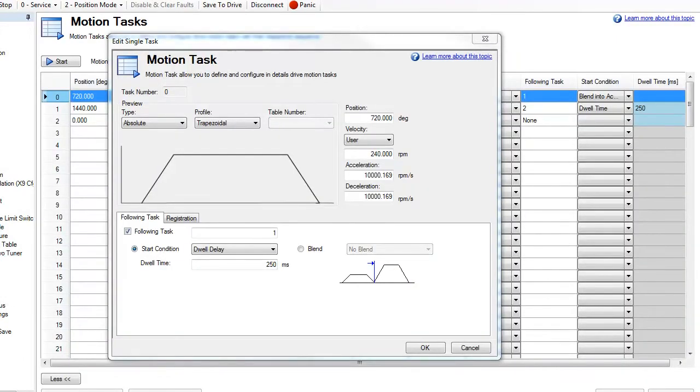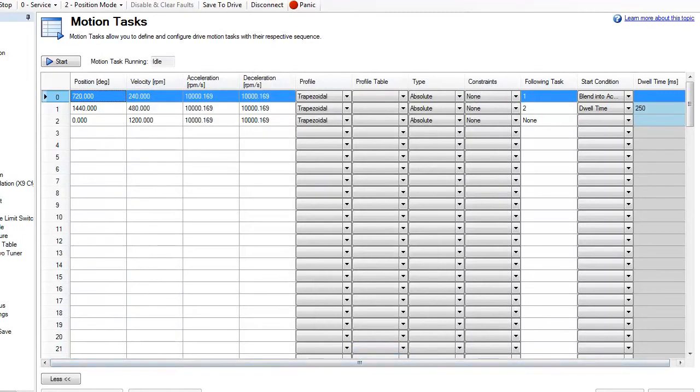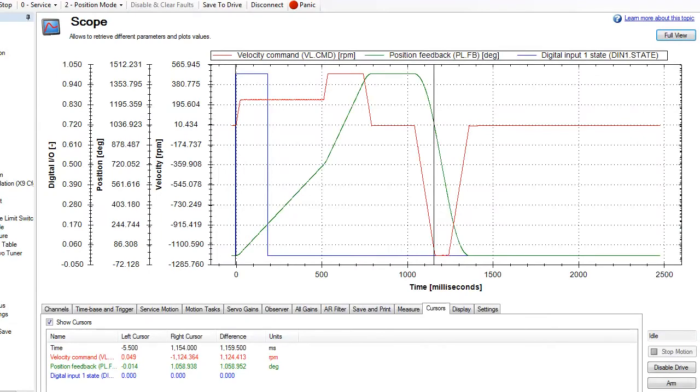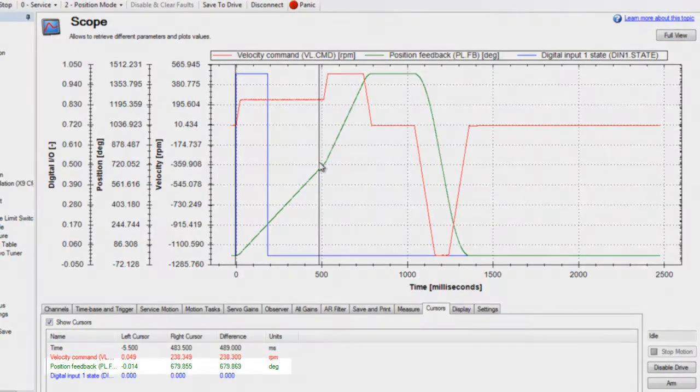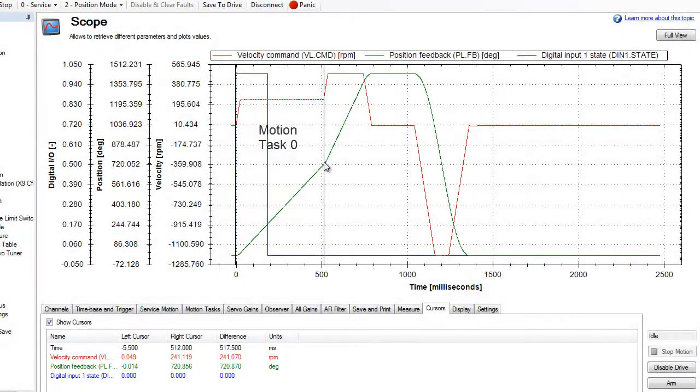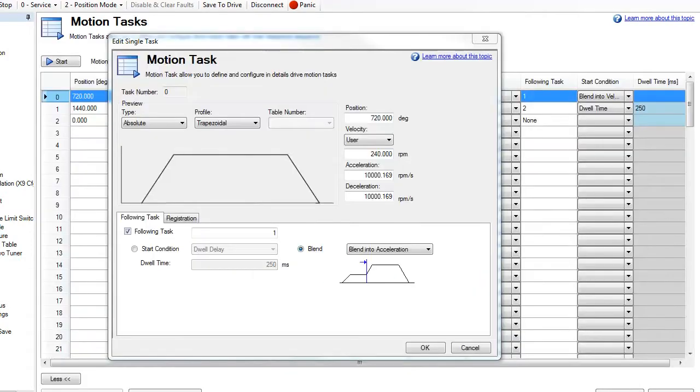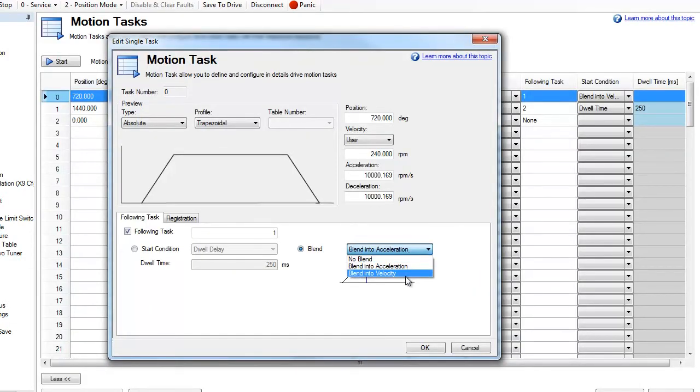Between motion task 0 and 1, the dwell is going to be replaced with a blended move. Motion task 0 will be blended into the acceleration of motion task 1. In the scope, we can see that motion task 0 was blended into motion task 1. Using the cursor, we can see that motion task 0's position of 720 degrees is at the point where motion task 1 is accelerating.